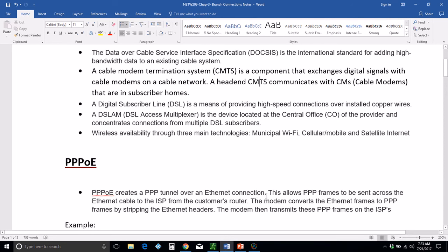This allows the PPP frames to be sent across an Ethernet cable to the ISP from the customer router. So you will have an Ethernet cable connected to your ISP, and you send PPP frames on it instead of using an old serial connection. This way you don't have to change wires. You'll send the PPP frame in. That's what PPP over Ethernet does.